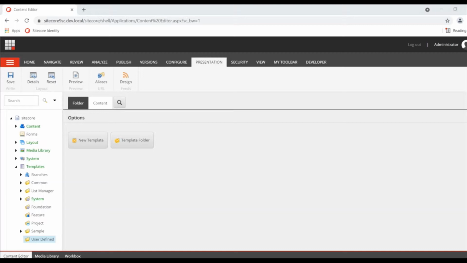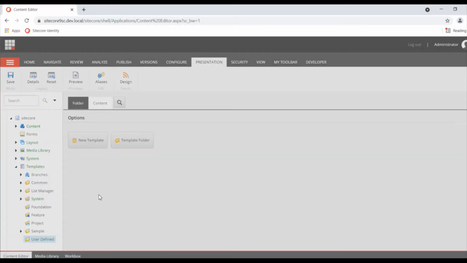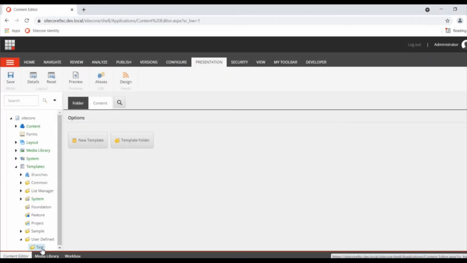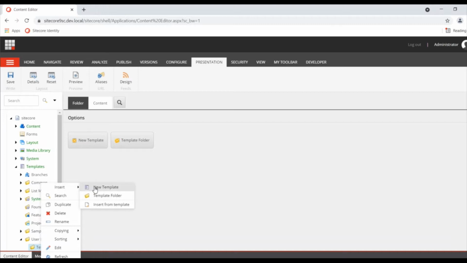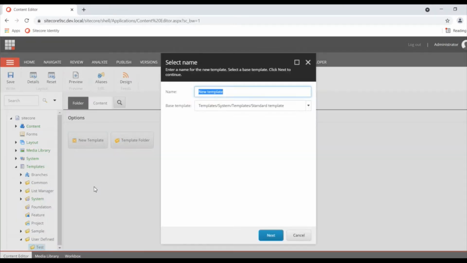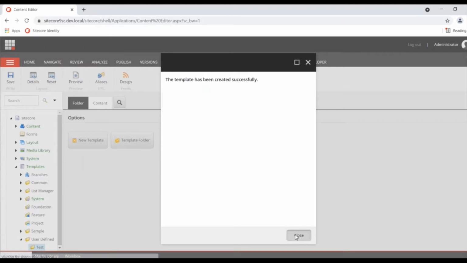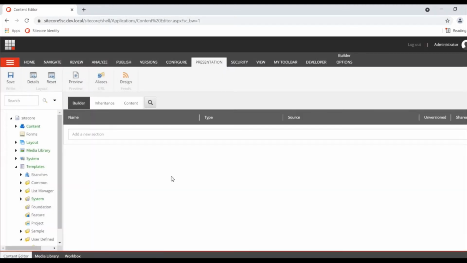In this video, I'm going to create a template. One minute. This is my certified folder. I'm inserting a folder here and naming it test folder. Inside the test folder, I'm creating a new template and naming it standard value test. I select the source destination folders. Now the template is created.